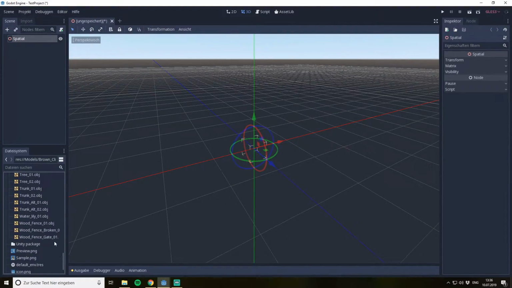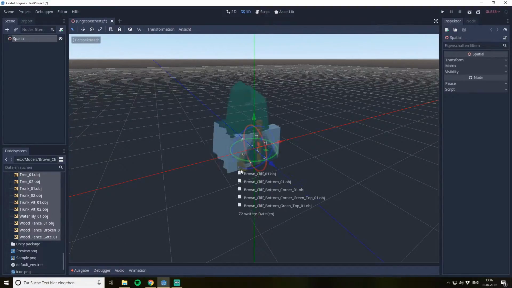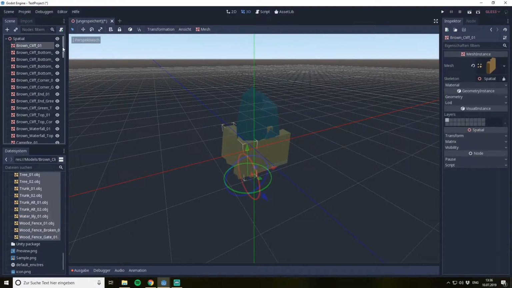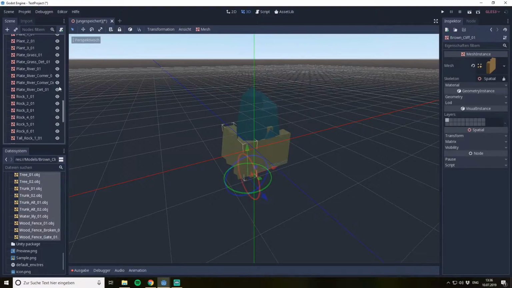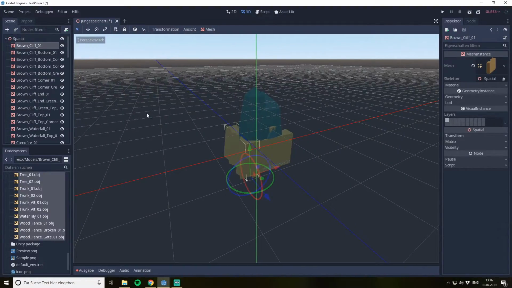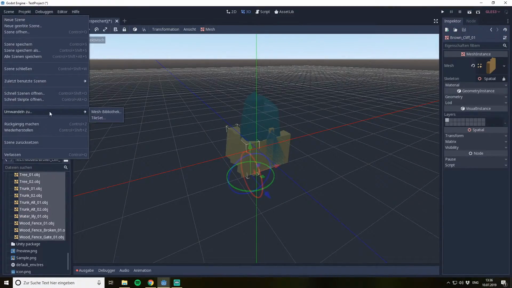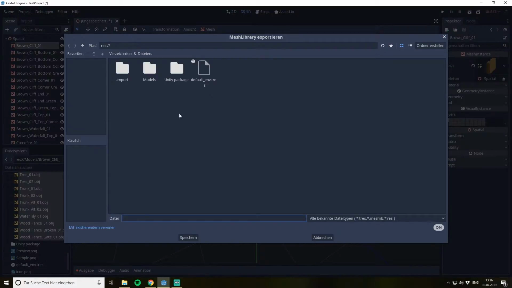In the next step, we can just put all of them and move them into this scene. It doesn't matter which position we have in the scene, it's just important that it's in the scene. So as you can see now, we have our spatial object and a lot of mesh instances right here. As simple as that, the easiest way would be just to click on scene, convert to, and then you just put a mesh library.